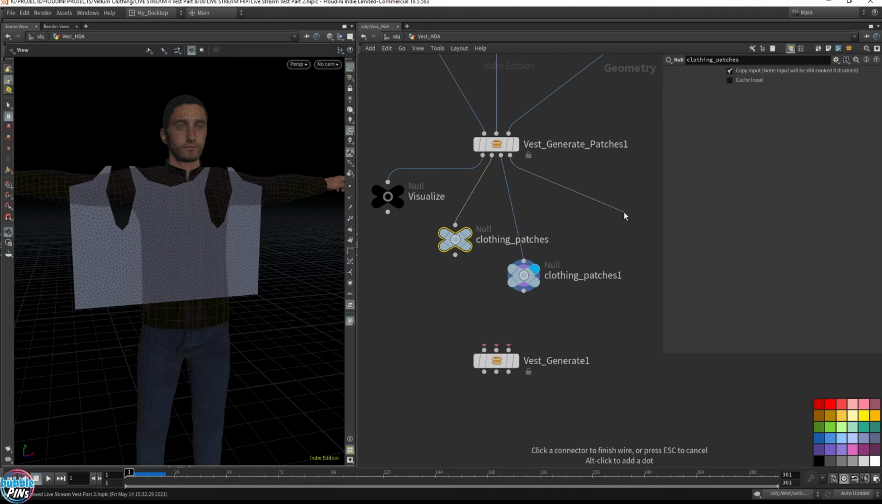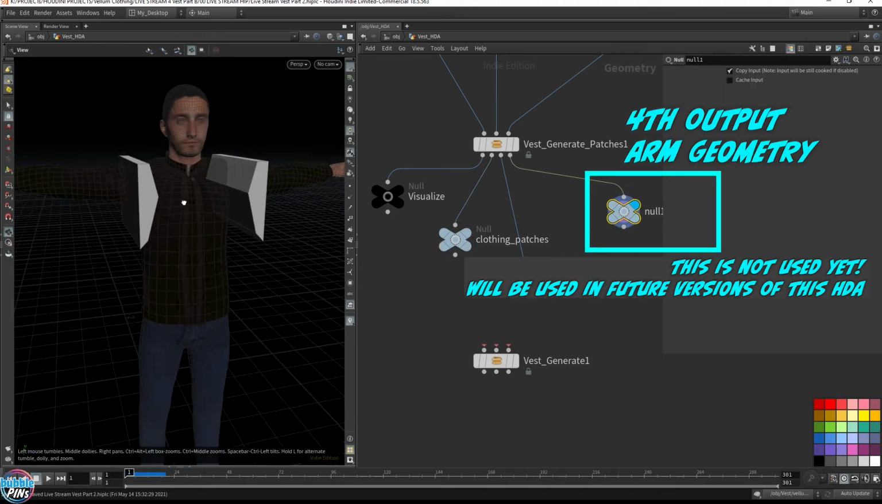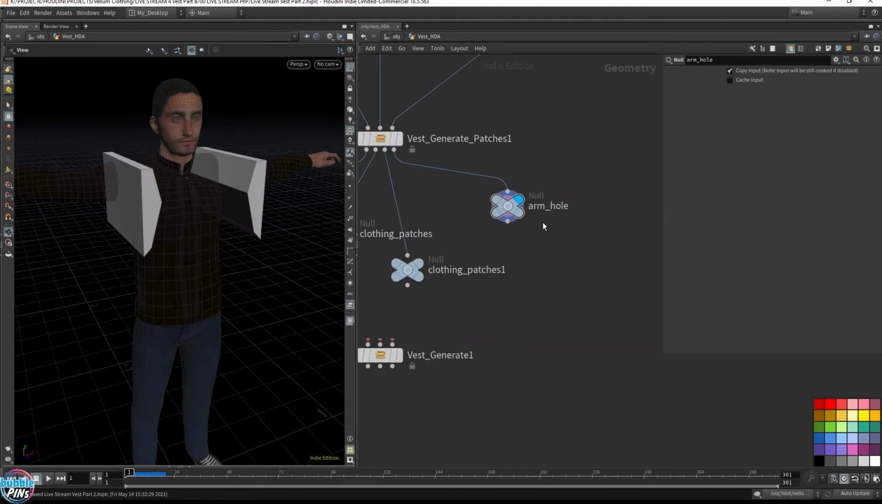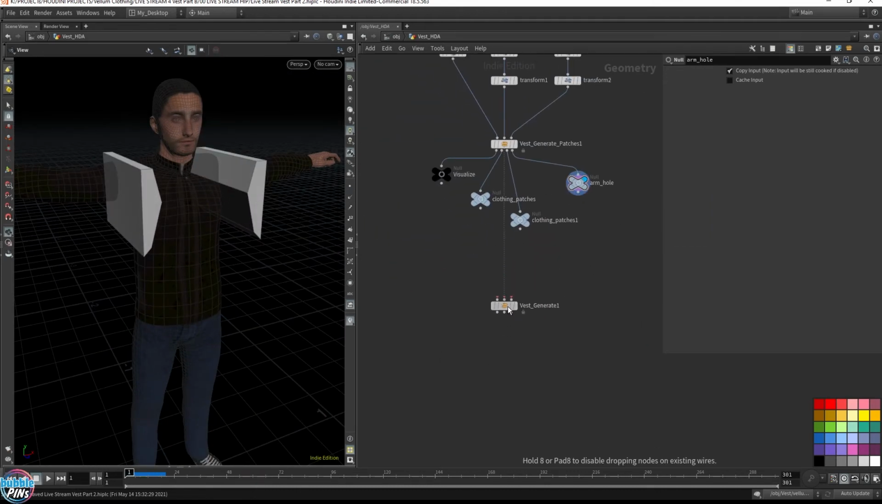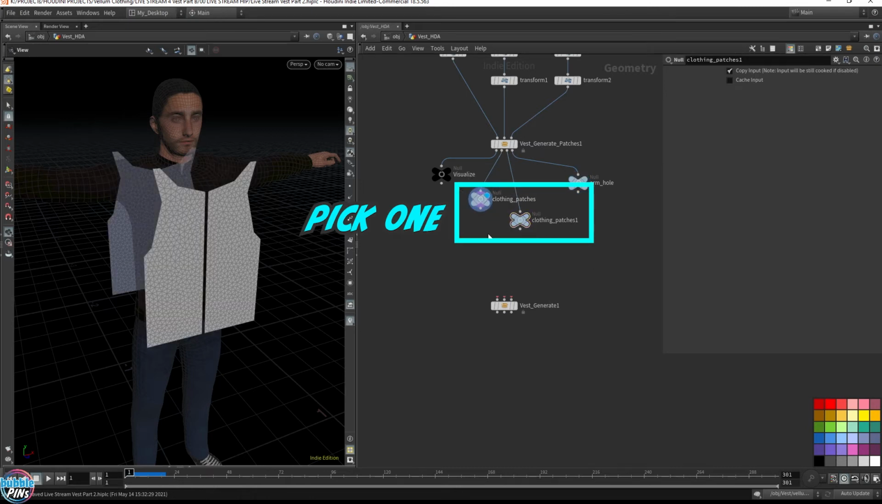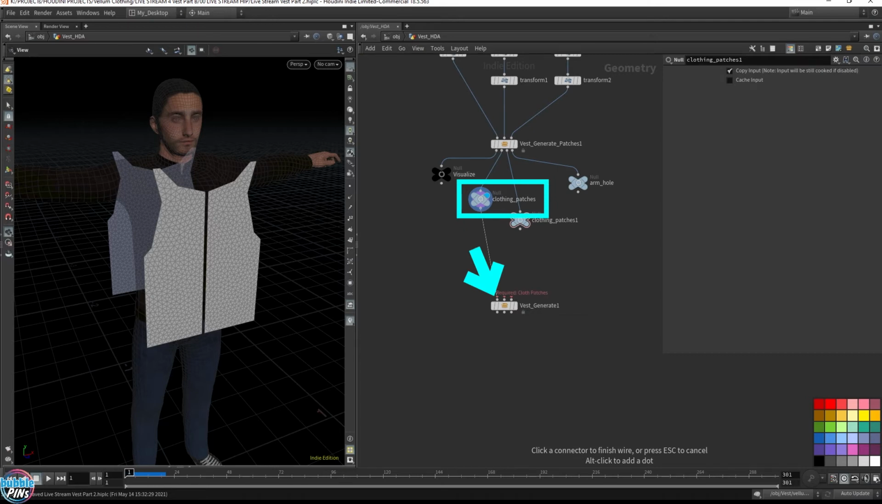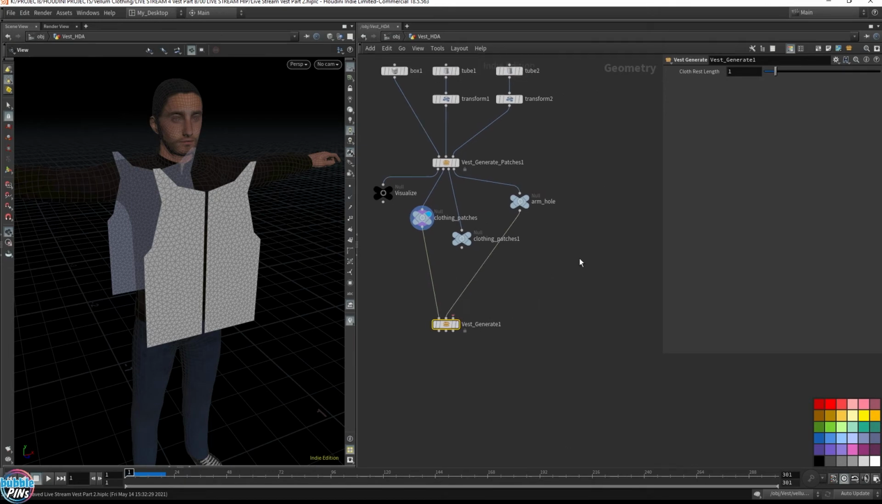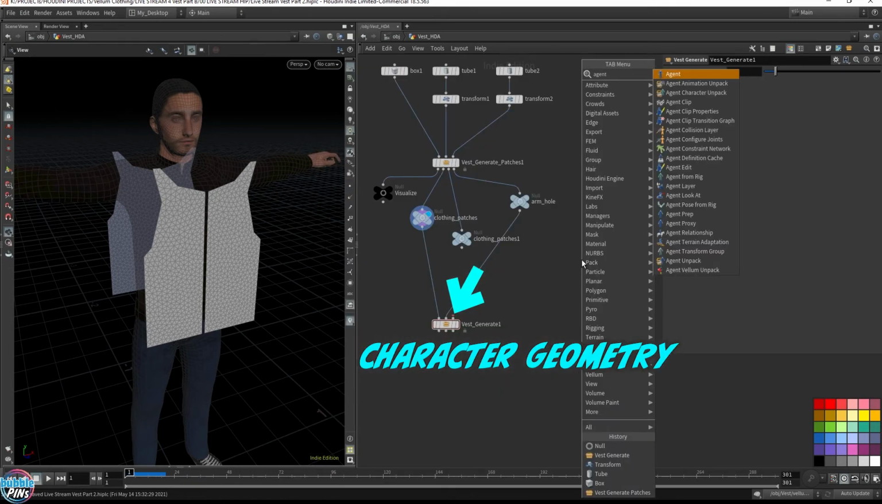And this last input is the arm geometry, which is not used yet. This is for the sleeves. This is prepping for the next one. And what you do, you pick which one you want. Well, right now it doesn't really matter. It will matter in just a second. So I will just stick this one into my clothes patch to generate the clothing. The armhole, which is this one. And then this one, I need the collision geometry, which is Tommy. I haven't brought that into this context yet.